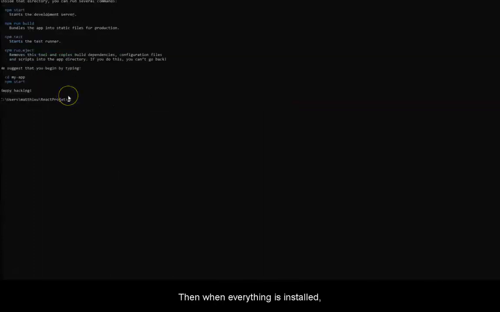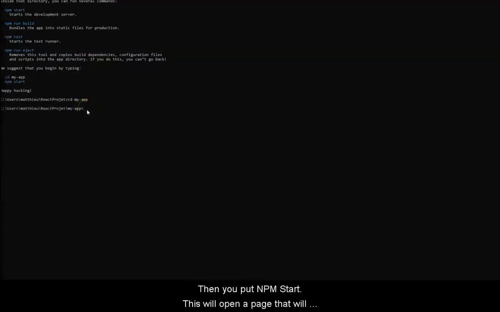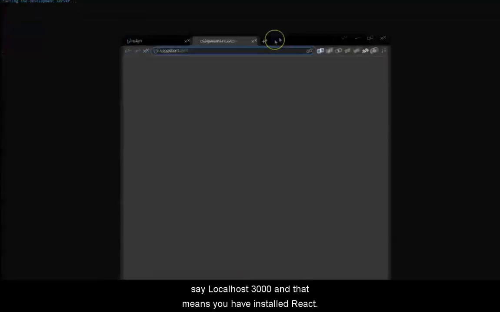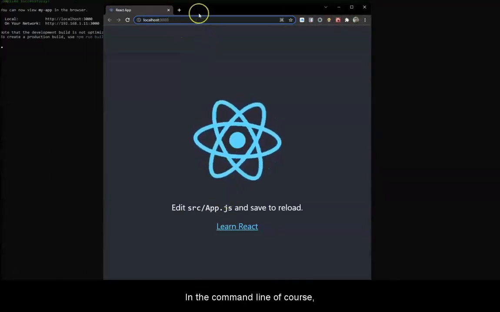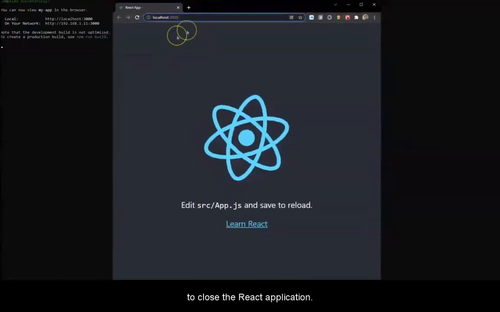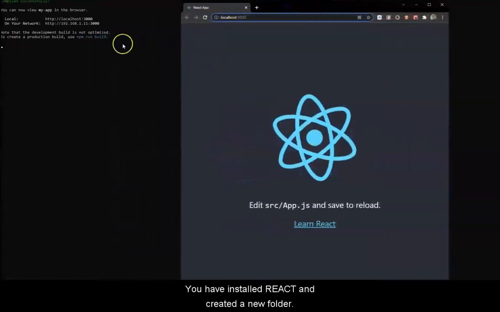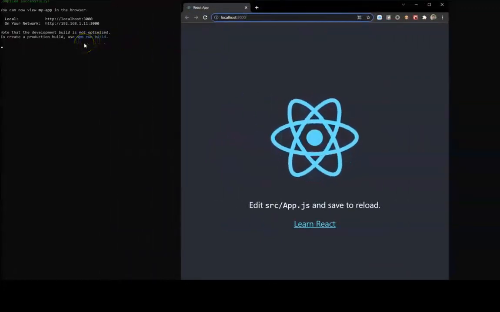Then, when everything is installed, you type cd my-app, with a dash of course. Here you see Mathieu react-project my-app, so we know in which folder it is. Then you put npm start. This will open a page that will say localhost 3000, and that means you have installed React. Then, in order to stop the localhost, you tap Ctrl+C in the command line, of course, to close the React application. You have installed React and created a new folder.